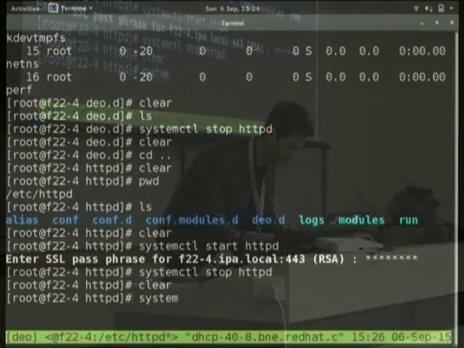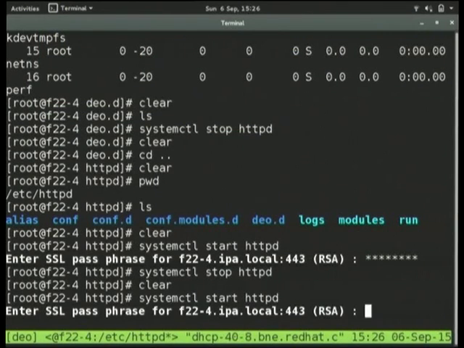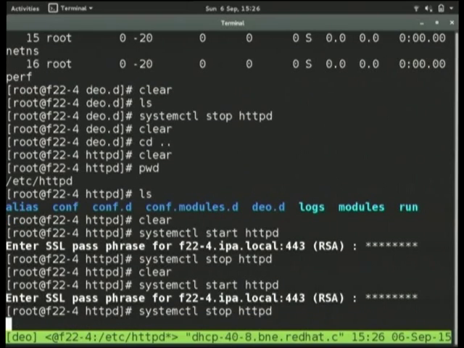So I'm going to bring up a web server on this host. So, systemctl start httpd. Oh, look, I have to enter the passphrase. Okay, good, it's up and running. And now the server has had to be rebooted or something, and we have to enter the passphrase again. Or do we?